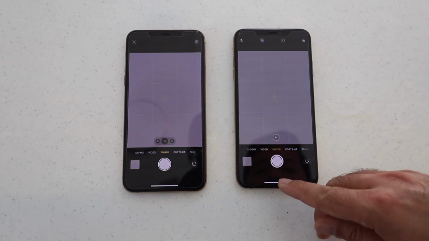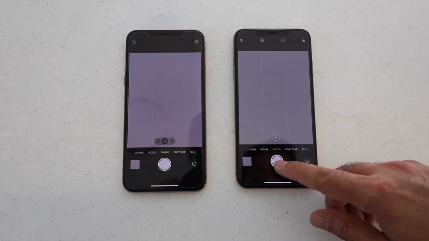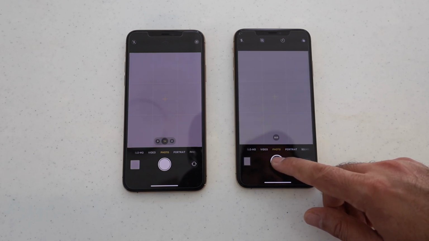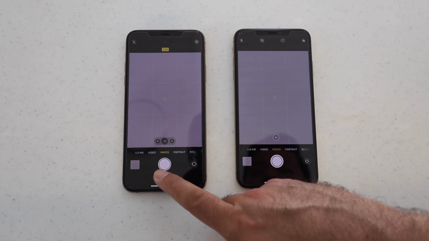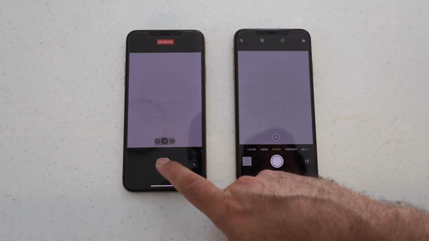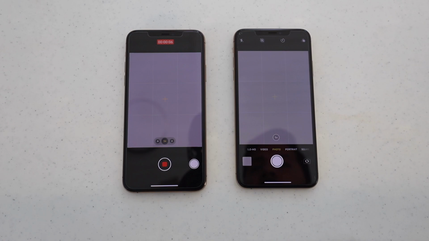So at the bottom you'll see the shutter icon looks a little different on both phones. This is on the XS, single tap, take a single photo. If you hold it down, it'll take a burst. On the 11 Pro, single tap takes a photo, but when you hold it down, it goes into a video mode, which is nice. And then there's a lock on the right, so if you slide it to the right, it'll lock the video in place, and it'll just keep recording.